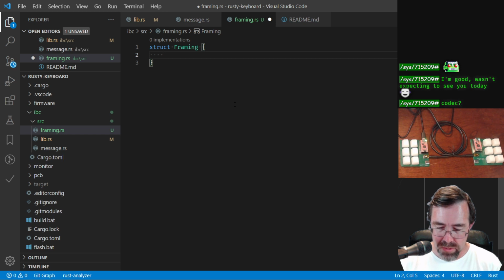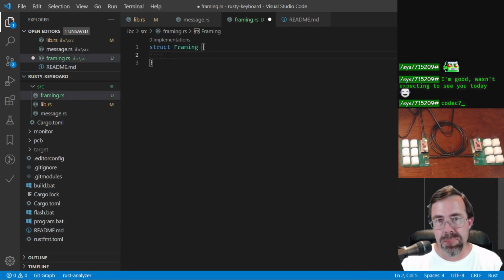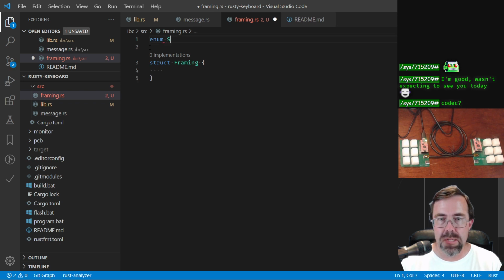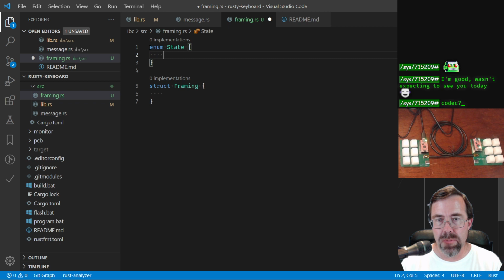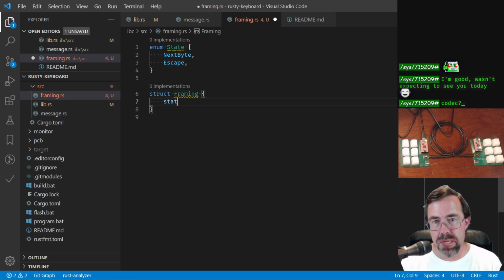Yeah, the bytes we've accumulated so far, and then maybe what state we're in, because we can be in one of two states. We could be waiting for the first byte, or we could be waiting for the second byte of this escape sequence, right? So that tells me I probably want to have an enum, like escape, or state. Let's just call it state. It'll be a local type anyway. So one will be like next byte, and then the other one will be called escape.